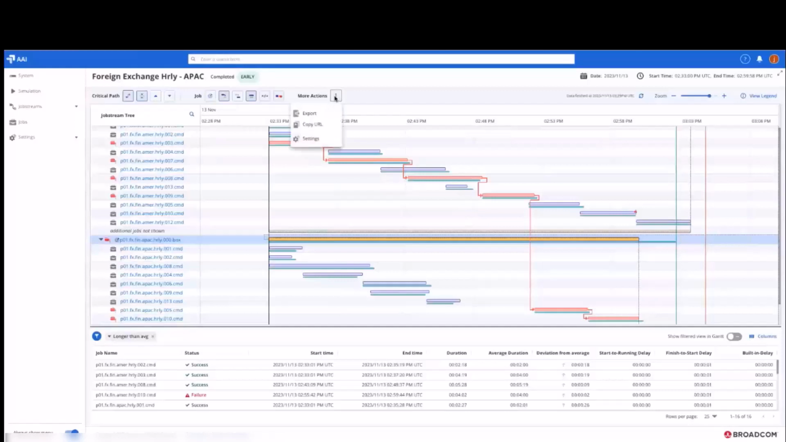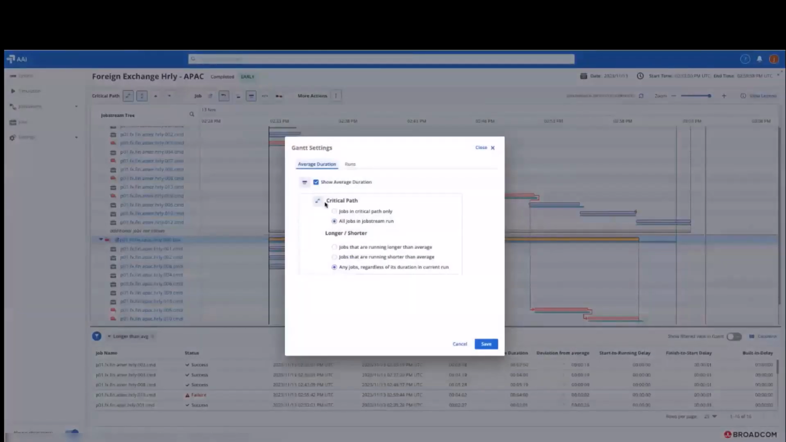If I use the More Actions button, I can get to an export of this particular view of the job stream. I can copy the URL and I can enter into settings. Now these settings are similar to the icons that we see at the top of the screen. I can select whether or not I want to show average durations. And if I want to show average execution durations, whether I want them to show for all of the jobs, just those jobs in the critical path, and then whether I would like them to show for jobs that are running longer than average, shorter than average, or for any jobs.